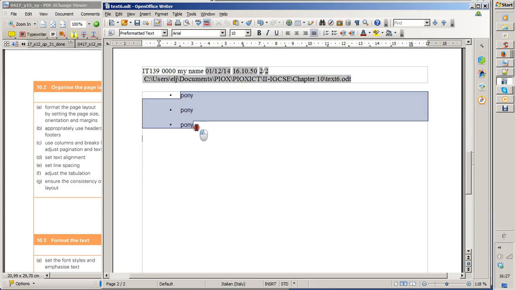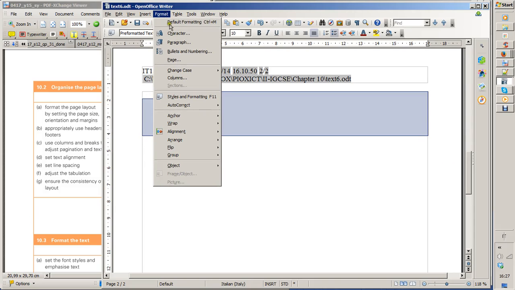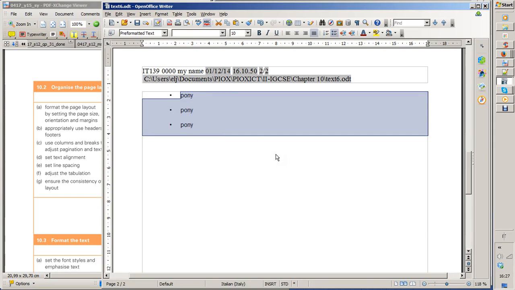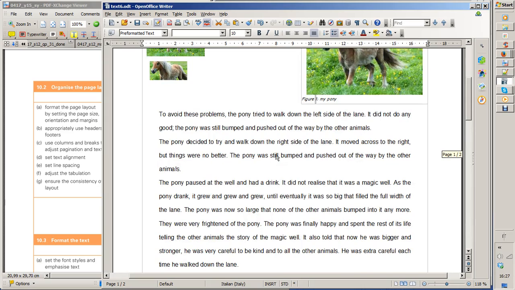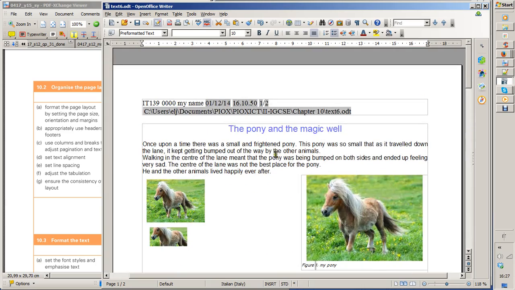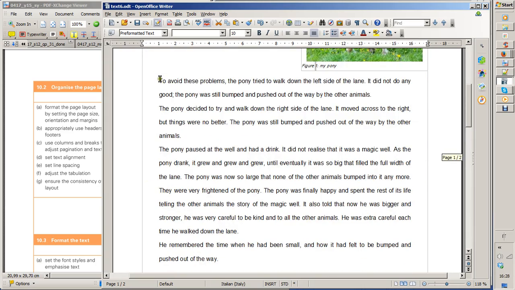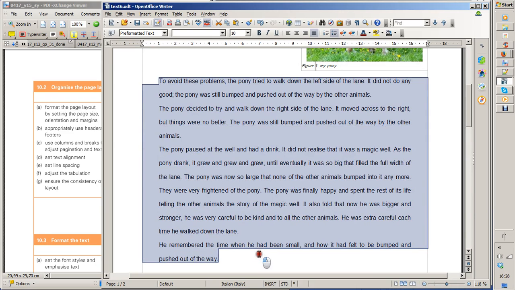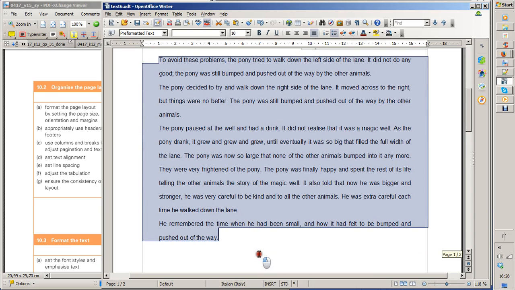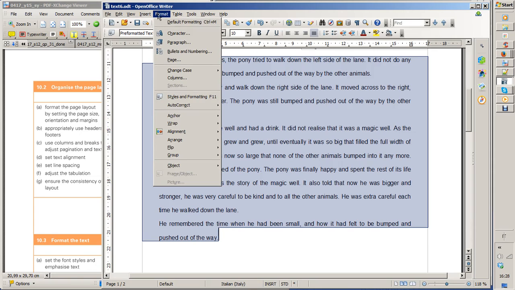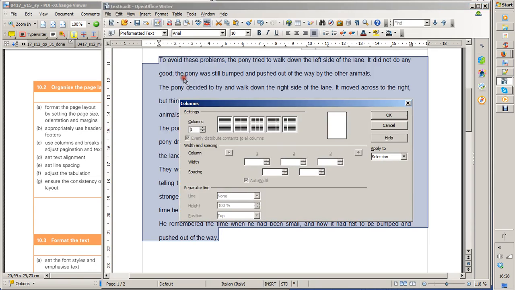This is something that I can choose also from here, bullets and numbering. Okay. I can also decide to set only one part of the paragraph to be distributed into columns. So I select the paragraph and I choose Format, Columns.